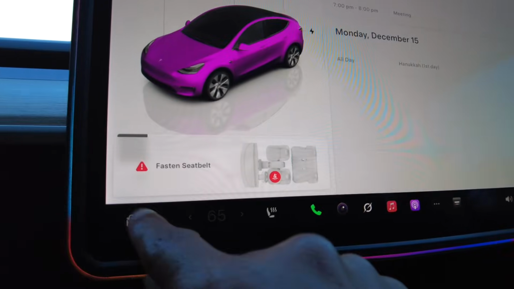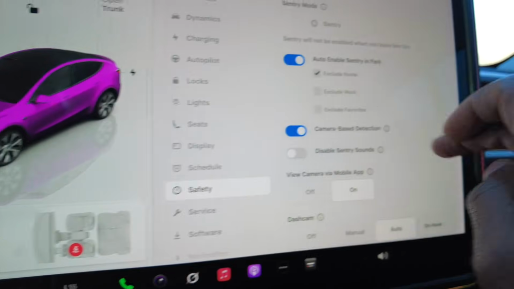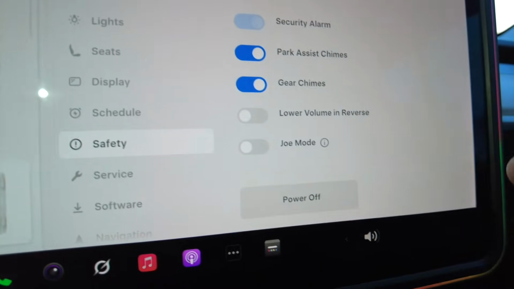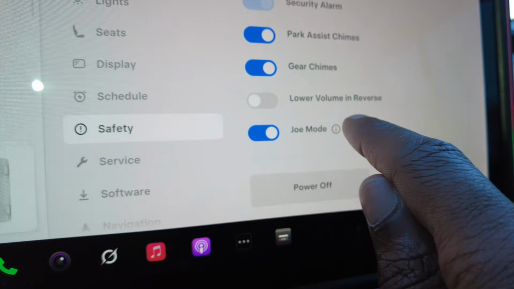In order to activate Joe mode, we're going to come over here to the Tesla menu, come to safety, scroll down closer to the bottom, I believe, and Joe mode is right here. And we're just going to toggle that on.